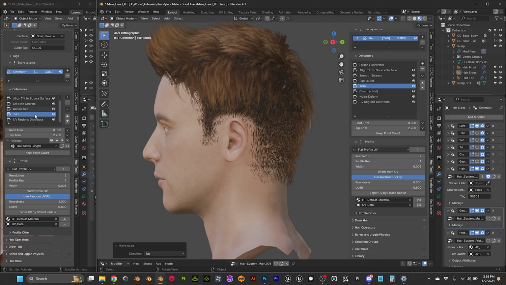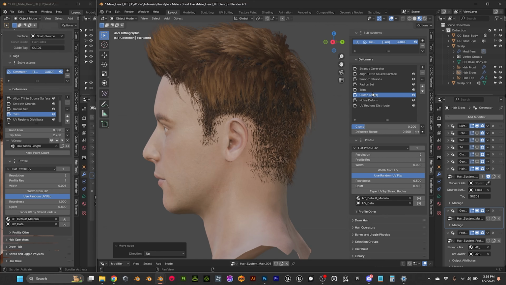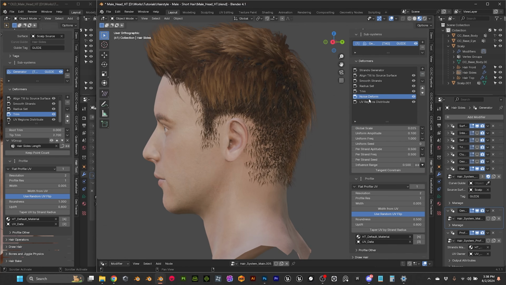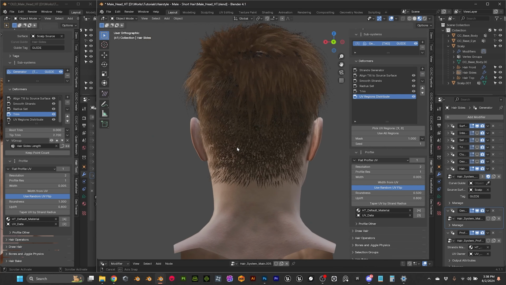What else? And that's it. So we don't have clumps. Can remove that. We don't have noise. Yeah, that looks much better.